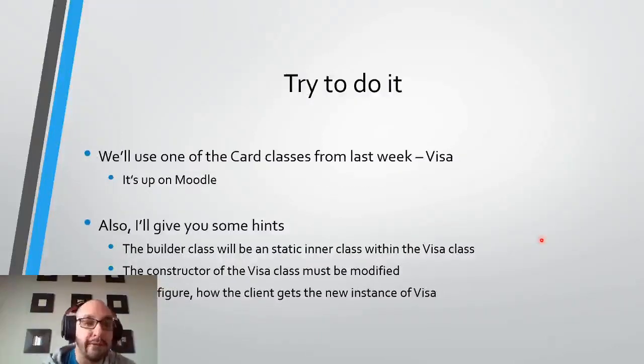If you want to give it a go, I have posted on Moodle a Visa card class that is similar to the one we used in the last class with the factories. It's not exactly the same. It has a couple of extra attributes, so you can practice with the attributes.